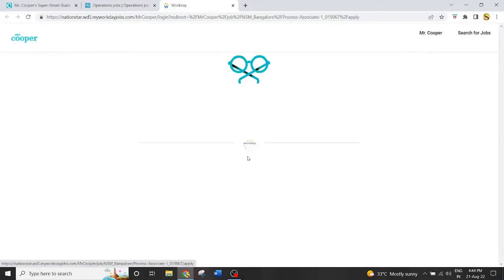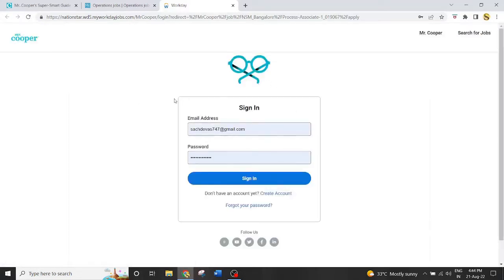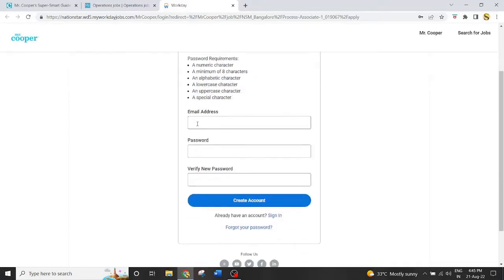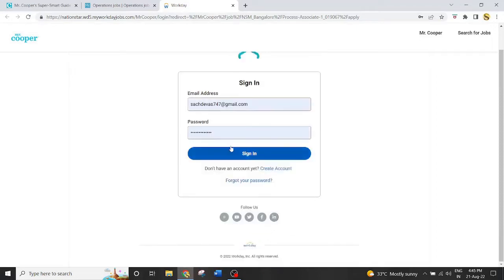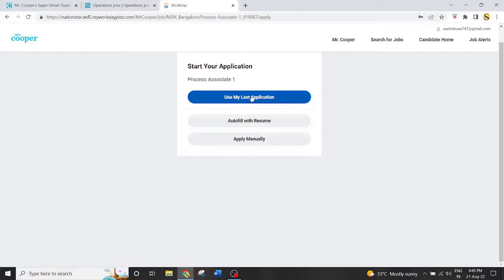Now I already have my account, that is why it is showing details. If you are applying for the first time, click on create account, put your email and password, verify, and create the account. Otherwise, as I have my details, I click sign in. I can apply in three ways: use my last application if I have applied before, autofill with my resume, or apply manually. So I'll click manually.